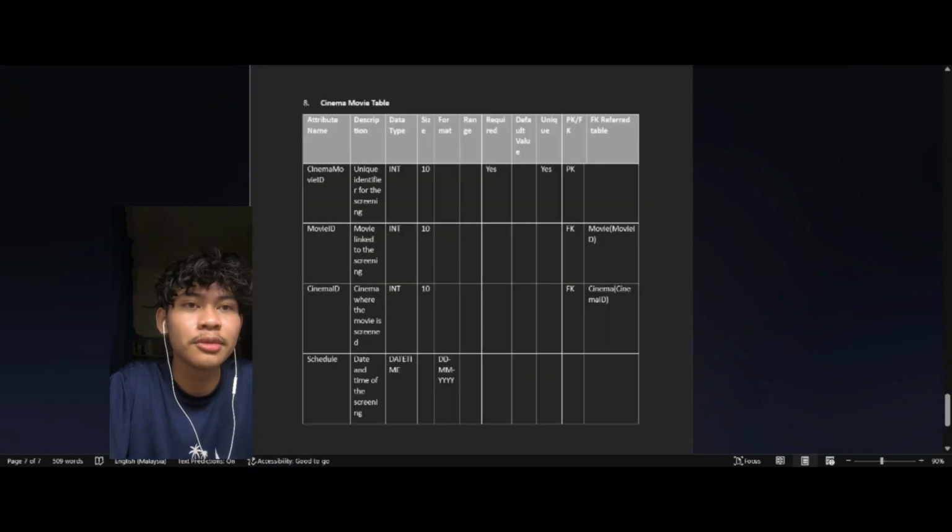The last table is cinema movie table. Attribute name is cinema movie ID, cinema ID, and schedule. We have description for all of these. The data type is int for 3 of them and date time for schedule. The size is 10 for 3 of them, but there is no size for schedule. The only format is for schedule, which is day, month, and year. The only required here is cinema movie ID, and it is unique and act as a PK.